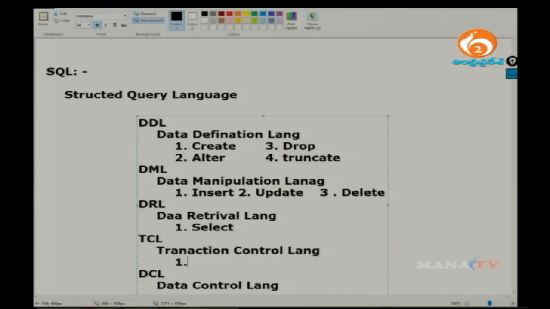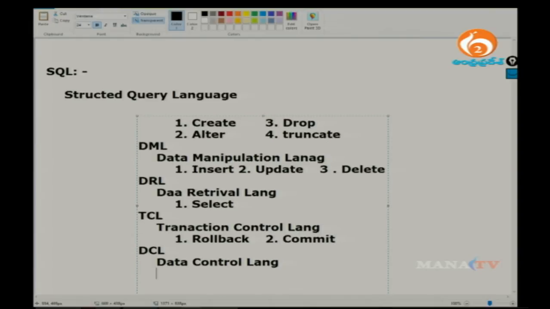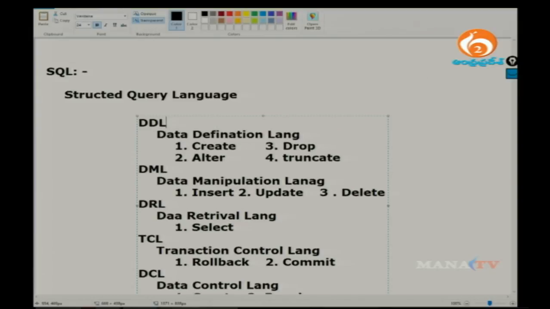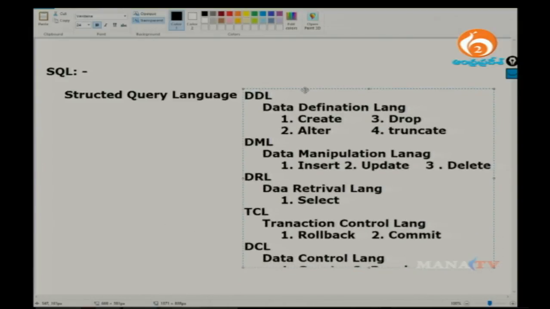TCL has two transaction control statements: one is rollback and the second one is commit. Data control language has two things: one is grant, the second one is revoke. Okay, so all the different languages used by your SQL language, please note them down, all this is very important.